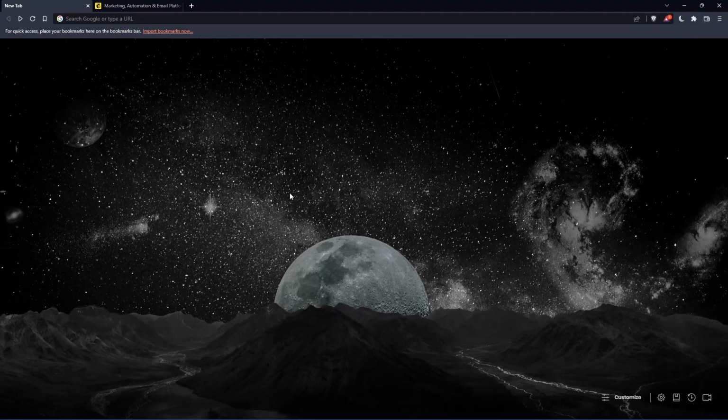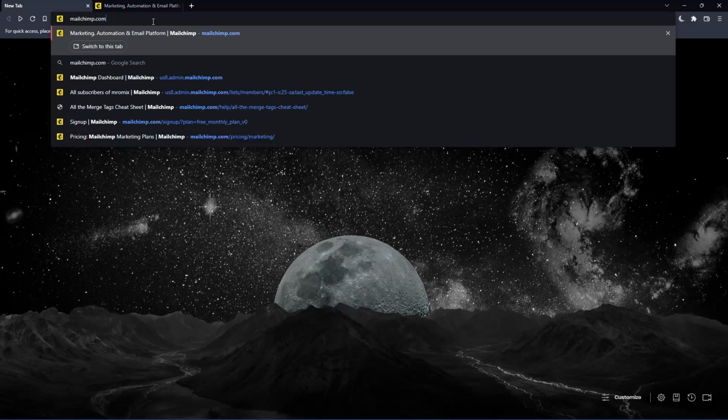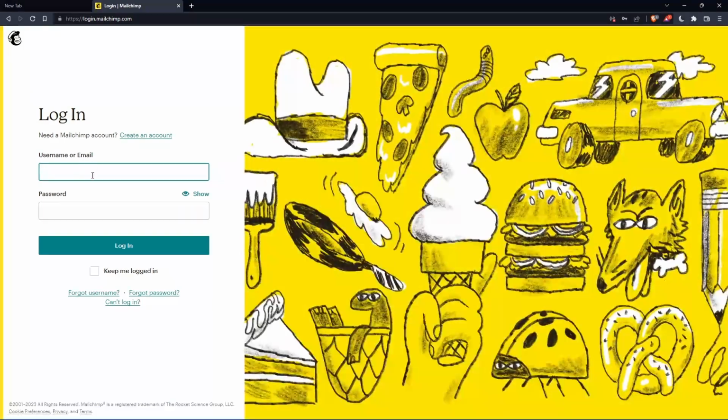Once you open that browser, make sure to go to the URL section and simply type mailchimp.com and hit the enter button, and that should take you into this page, which is going to be your home screen or your main screen. Of course, if you have an account, you can simply click on log in to your account, so you can enter your username or email, then password, then you can log in to your account.